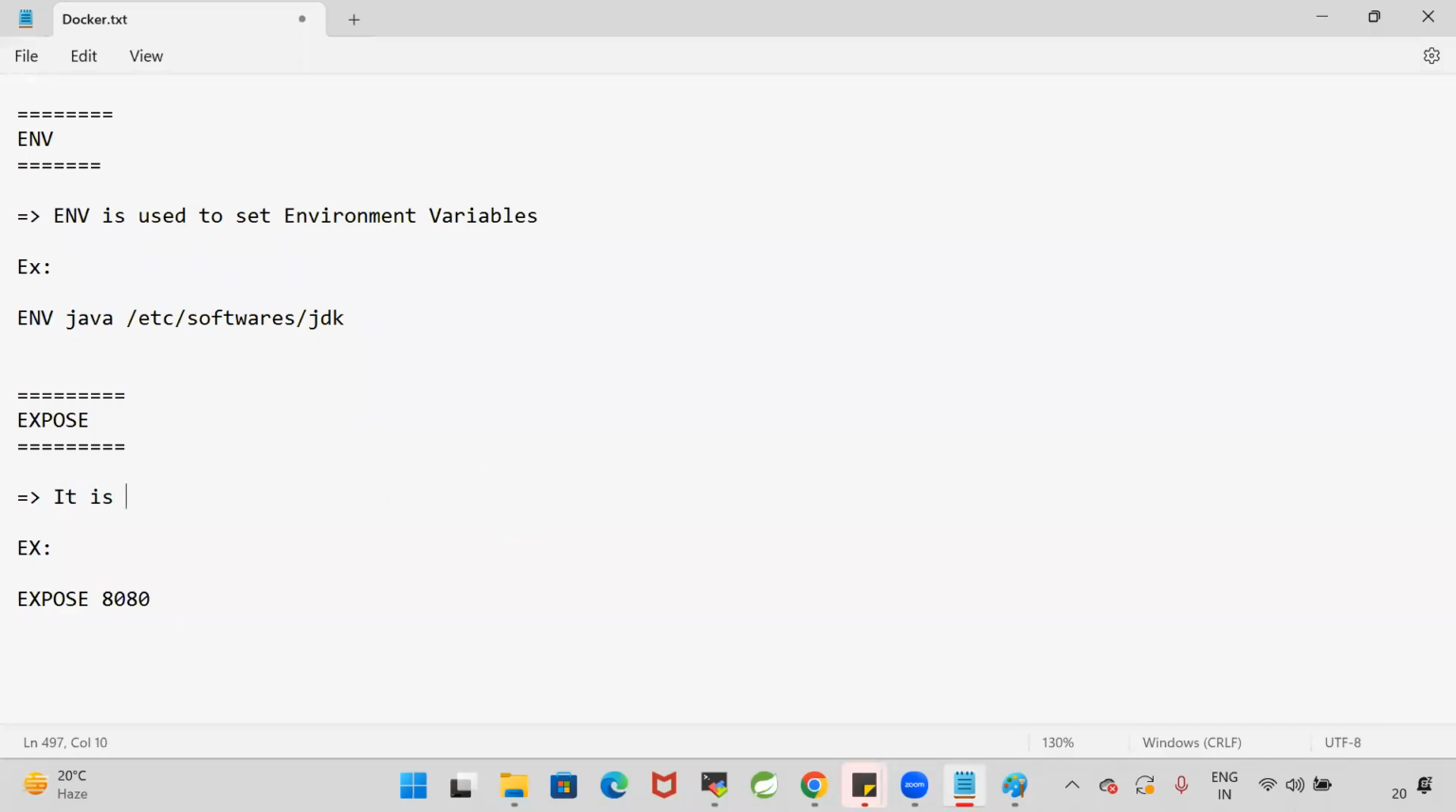It is used to specify on which port number our Docker container will execute, our Docker container will run.